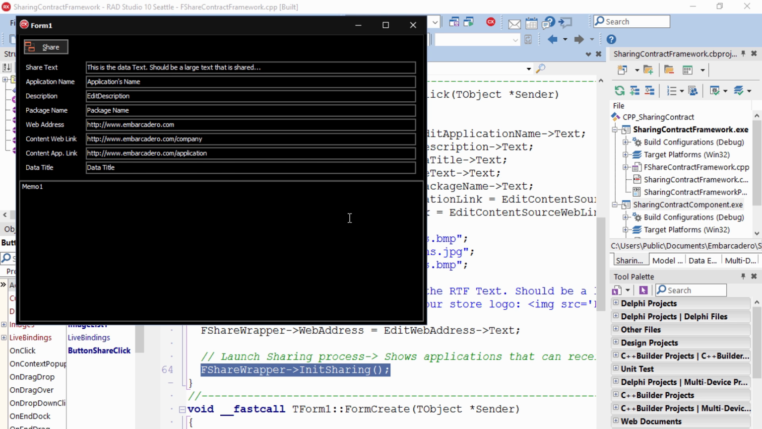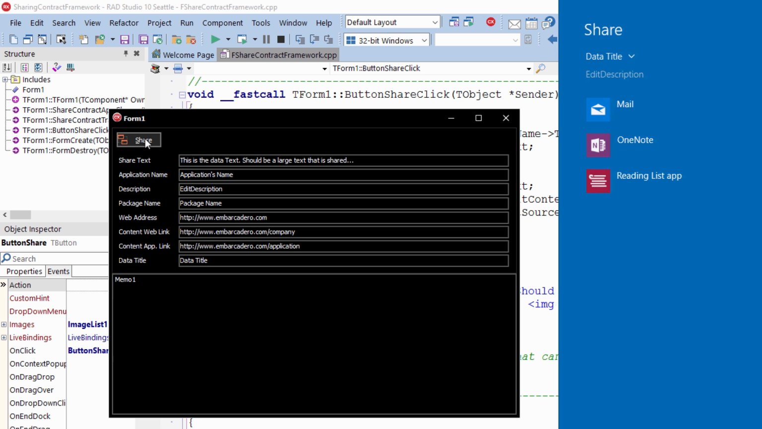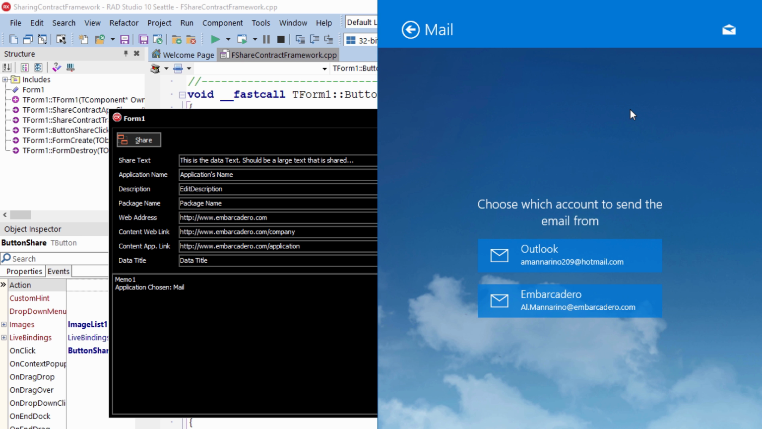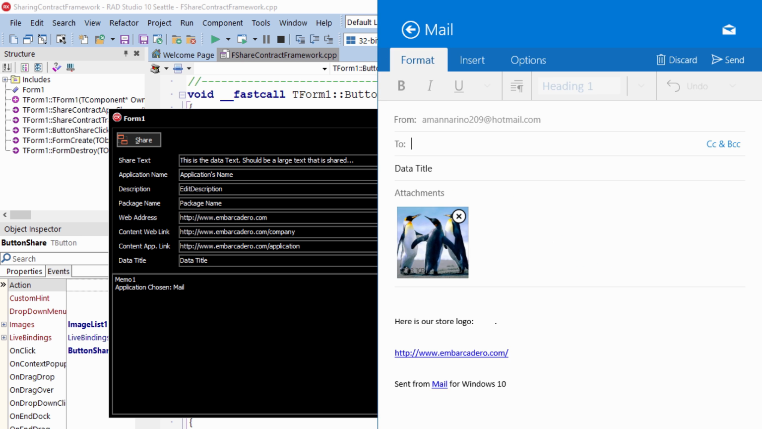So that's really cool. Clicking on the Share button opens up the Share panel that lists the applications that can receive our shared data that we are sharing from the app. I'm going to select the Mail app, and I'm going to pick my Hotmail account.